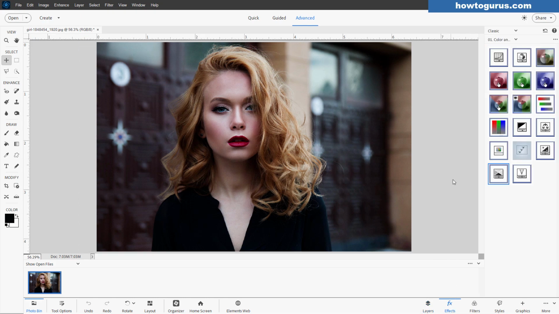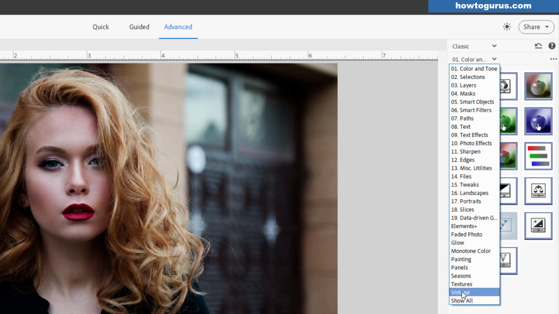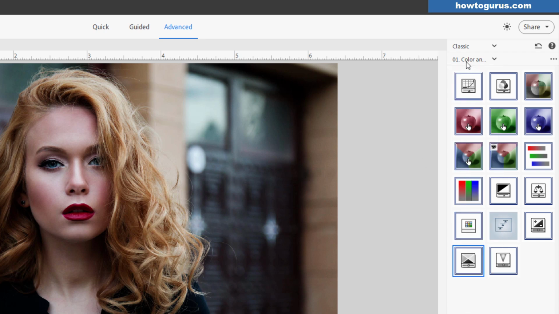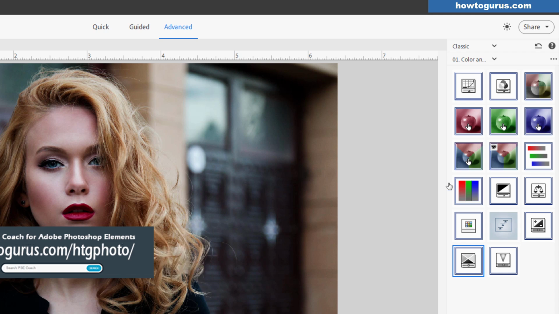Let's go over to Effects, and it's up here. If you have a newer version of Photoshop Elements, you're going to be seeing Artistic, Classic, and Color Match. And this is in the Classic section. If you have an older version of Photoshop Elements, you'll see these options right down here in the list. So we're doing the color section right now. If you have my HCG Photo Coach program for Photoshop Elements, I have articles in there about how to use all of these different options here inside of the color section of Elements Plus. So all this stuff is available over there.